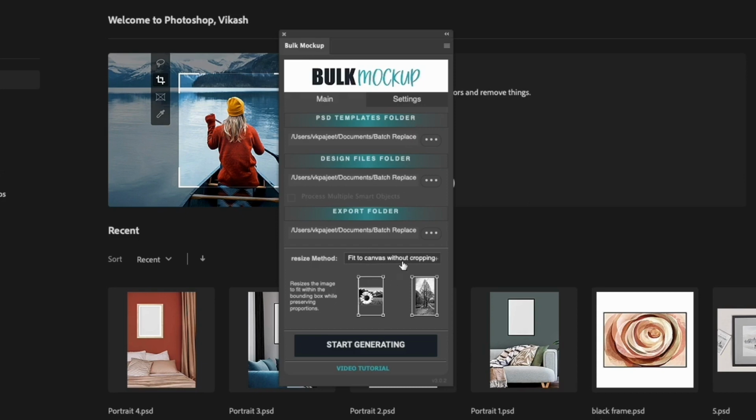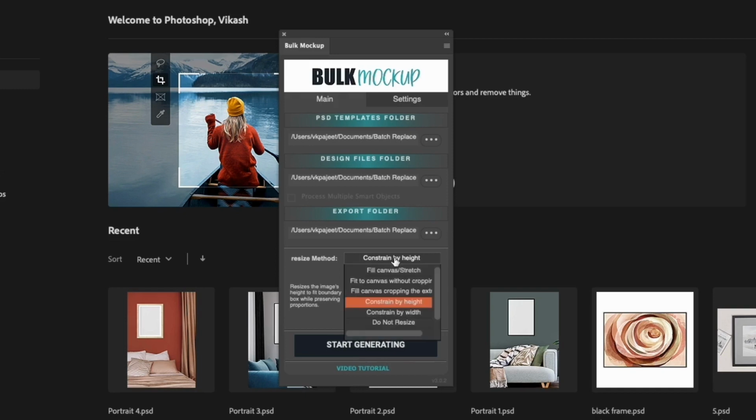So this is a frame, and we want the frame to fit in properly. There are multiple options to resize our design files: fill canvas stretch, fill canvas cropping the extra, constrained by height, constrained by width, do not resize, and replace content. As per your smart object layer, you can select whatever resize method you find appropriate. For this example, what I find appropriate is fill canvas, cropping the extra.